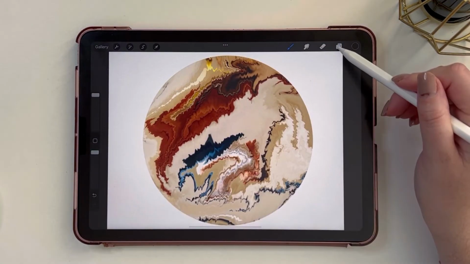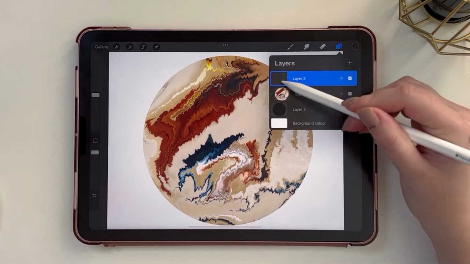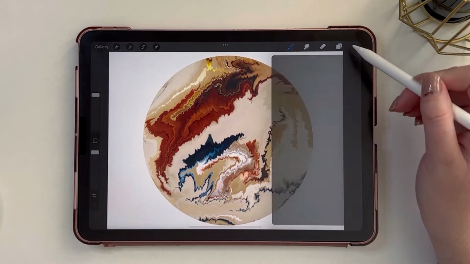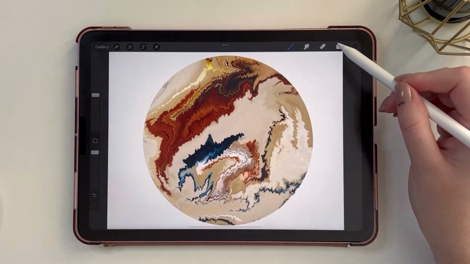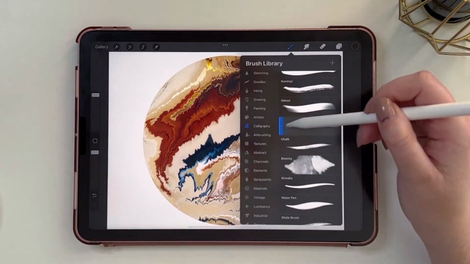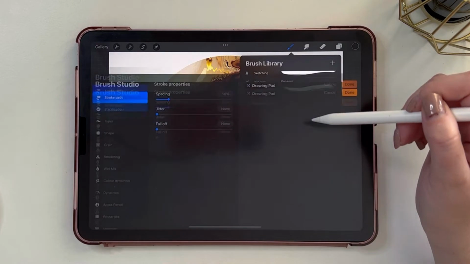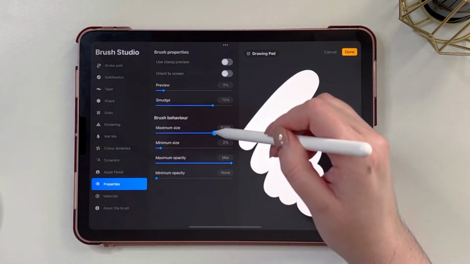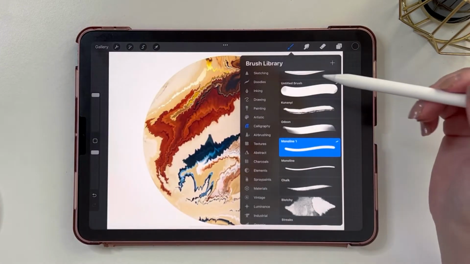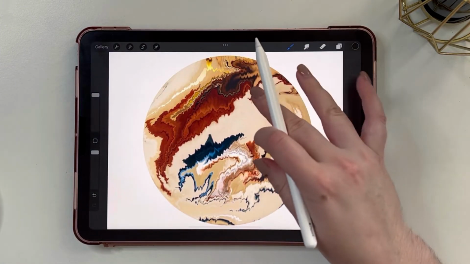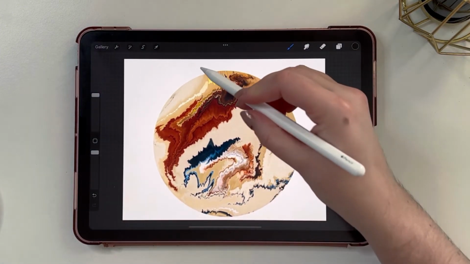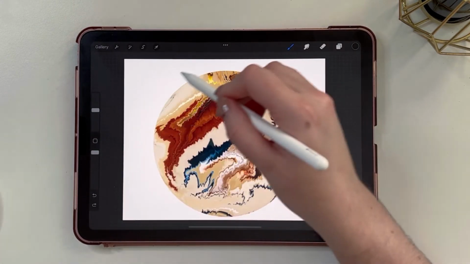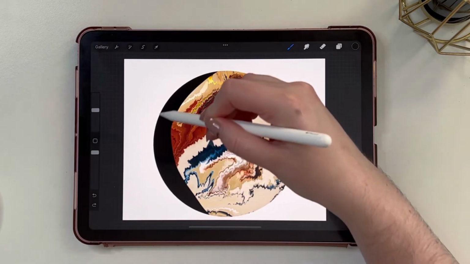This planet looks a little bit flat to me, so to add some highlighting and shading, I'm going to add a new layer, turn on clipping mask, and make sure my color is black, and I'm going to use the monoline brush, although I am going to duplicate it and edit it just a little bit. I'm going to go to properties and turn up maximum size so that the monoline brush is just a little bit bigger. And on one side of the planet, I'm just going to sweep, oh, that's a bit too big. I'm going to color the edge black to give it a little bit more depth.